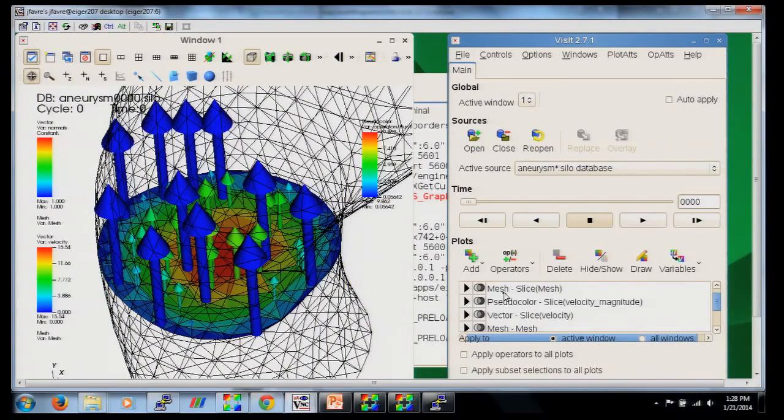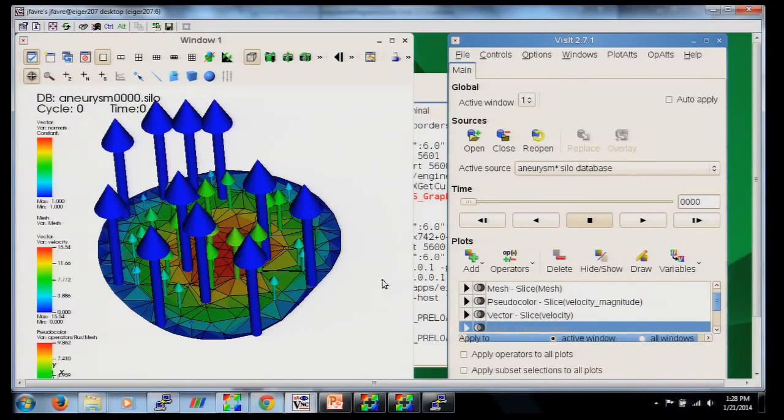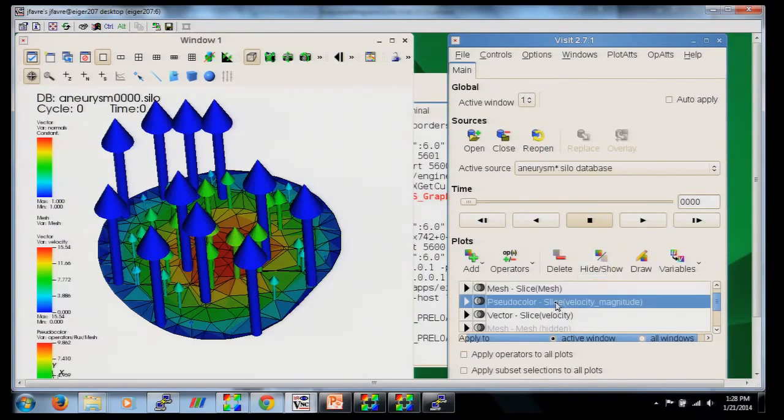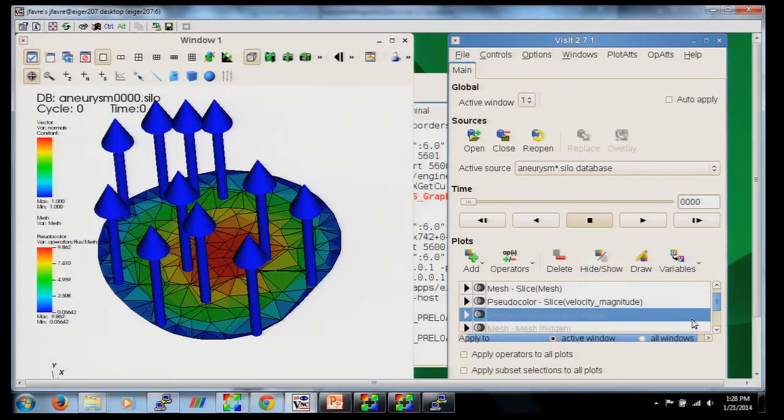The mesh is this object. Let me get rid of this. In order to see the triangles on the slice, I've done this particular object, which is a mesh and a slice. So if I turn it on and off, it shows me only the outline of the triangles. This particular display here is the display of the velocity magnitude. So I turn it on and off. Oh, why is it not reacting? There we go.